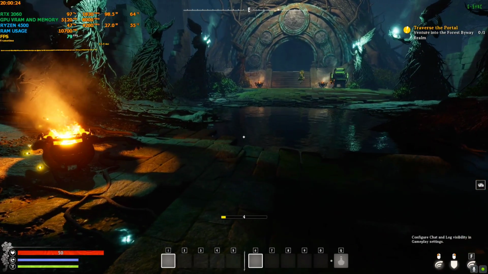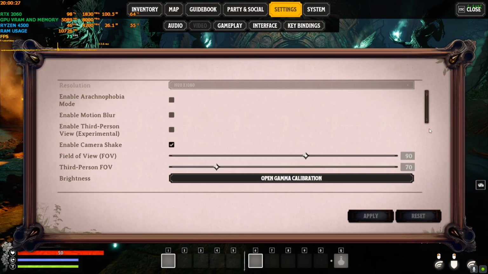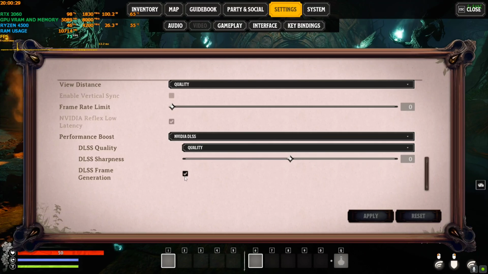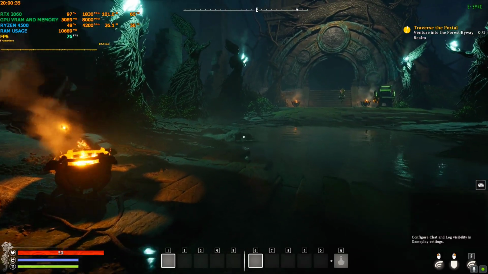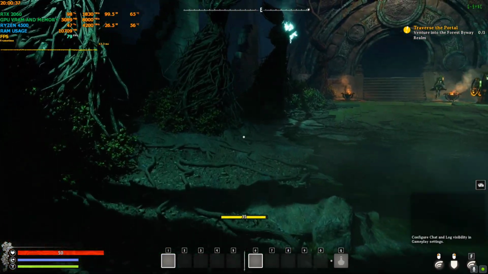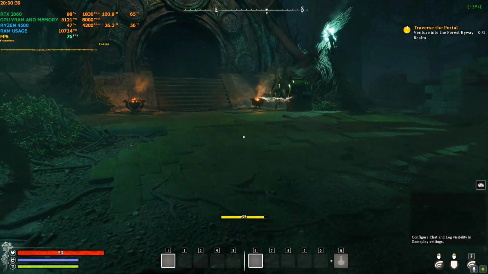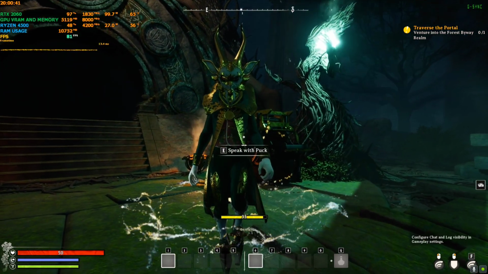Also do not switch the frame generation off. Turn this on from the main menu and do not turn this off, because if you turn this off your HUD will be stuck to the game's UI. The UI will be stuck to the game, so don't turn that off, just play with it enabled. No need to turn this off. So yeah, this will be it.